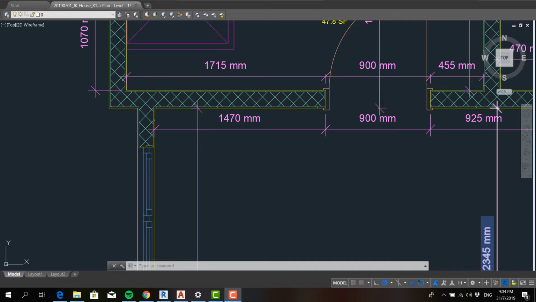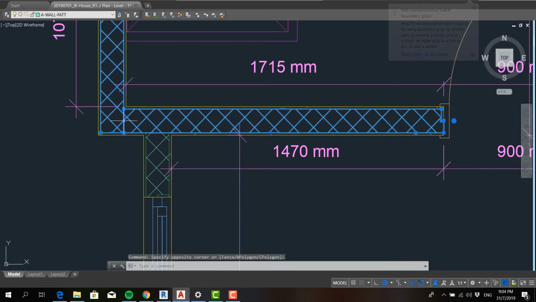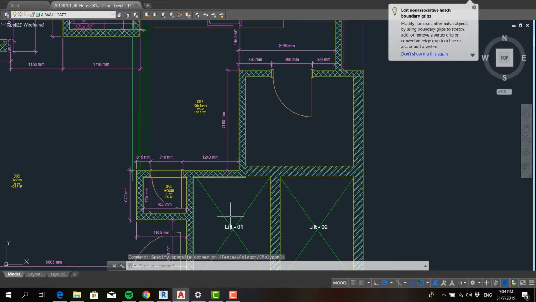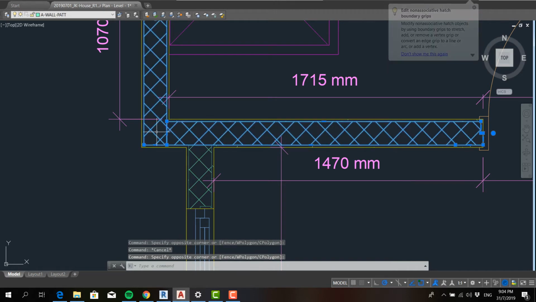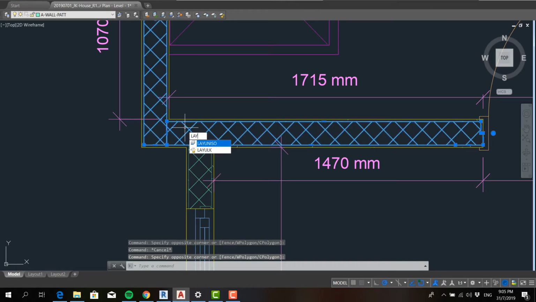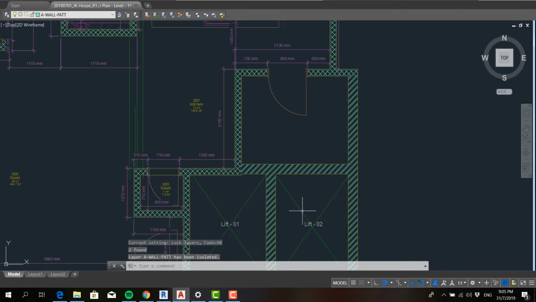Hello guys, today I will show you in AutoCAD a faster way to delete all these items. It means I want to delete this hatch, inside the hatch, all the hatches. Then I will use this command: select this hatch and type LAYISO, LAYISO, enter. Then you can see only this layer.